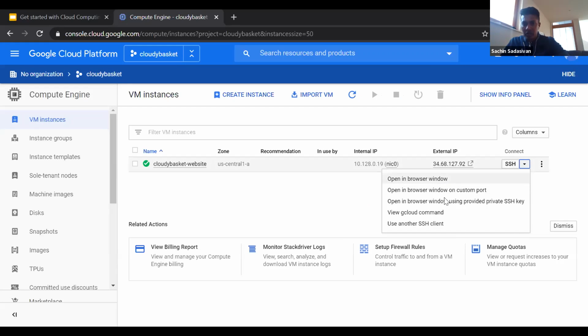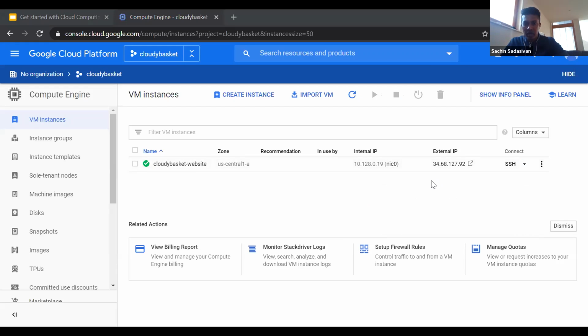So if I open a browser window here, as you can see, now it is being connected to the virtual machine we have just created, and we are doing a secure shell session to this virtual machine. When you create first time, it might take few seconds to get the connectivity established between the VM and your local browser.